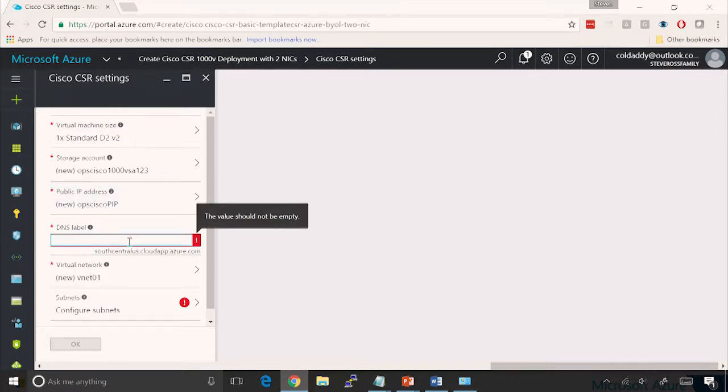The next thing we'll provision is a DNS label for this appliance. So you'll notice sometimes that I'm entering in some extraneous characters on the end. That's because it has to be unique on the internet. So I see by the green check mark that it is.